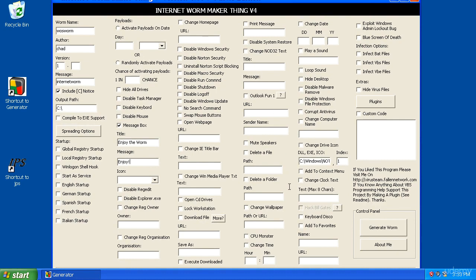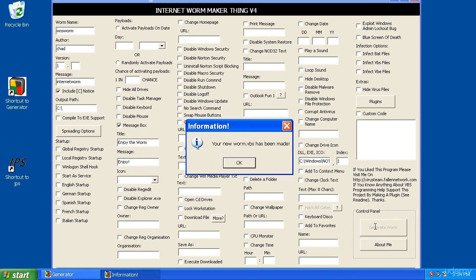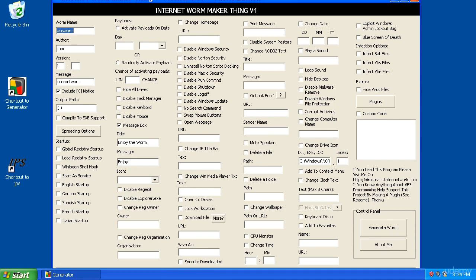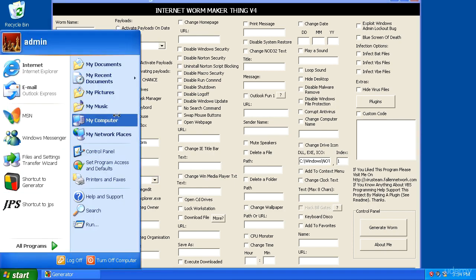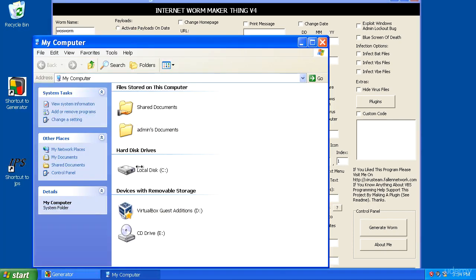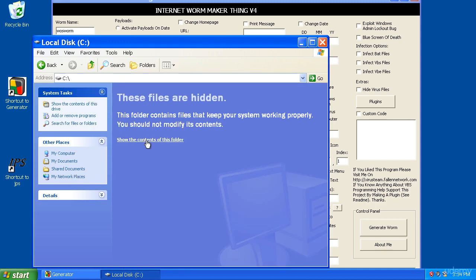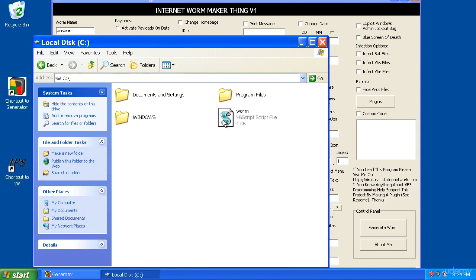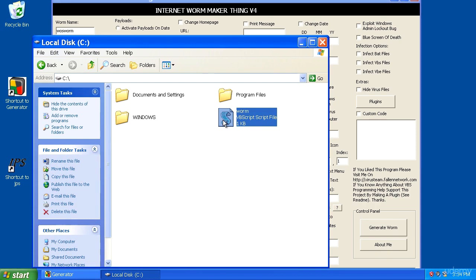So you can see there are many other options. You can change the wallpaper. And then you can even add custom code if you look on the right-hand side. Let's go ahead and generate the worm. So it's created a Visual Basic script, which I mentioned earlier that batch files are probably the most common or simplest type of worm. And I would say Visual Basic or VBS scripts might be the second most common type of worm, at least historically.